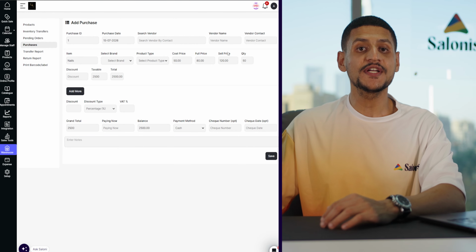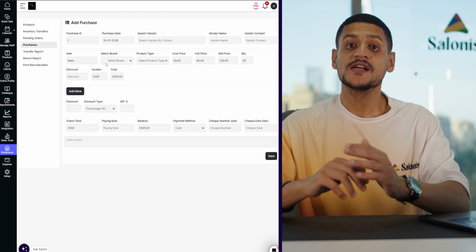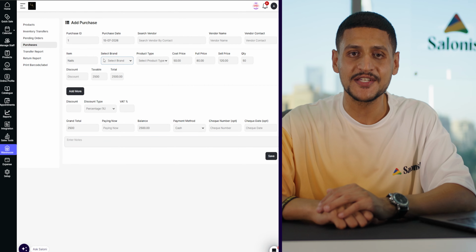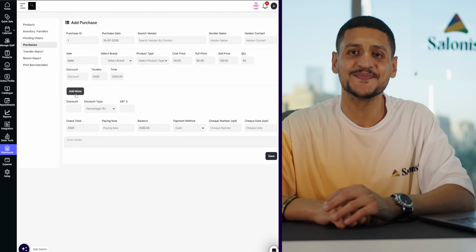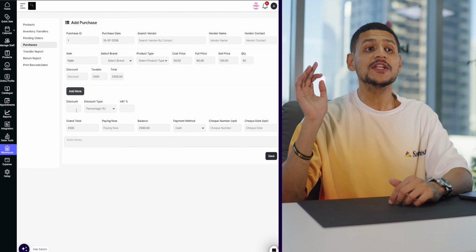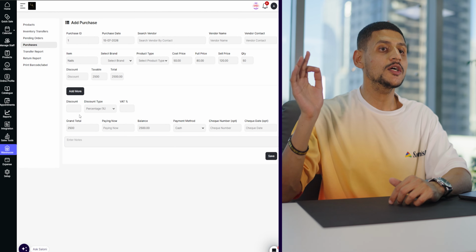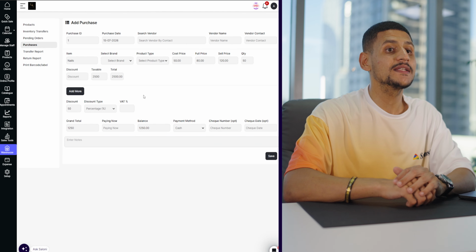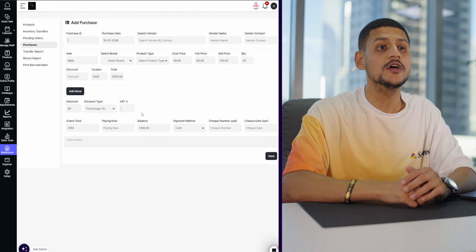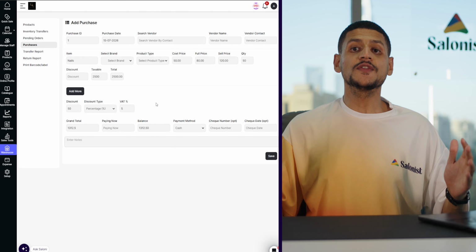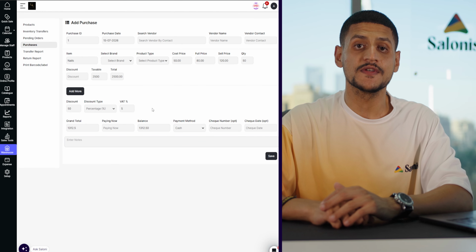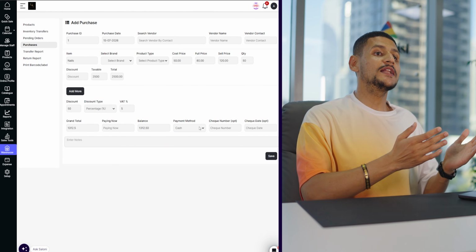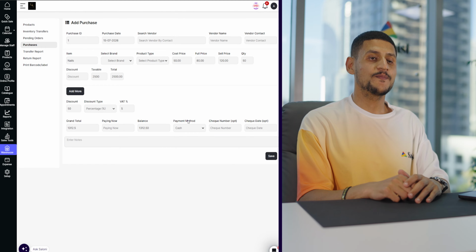Need to add more products to the same purchase order? Simply click Add More and continue adding additional items to the same invoice. Below, you can also apply an overall discount to the entire purchase order. Choose whether you'd like the discount calculated as a percentage or a fixed value. You can also enter the applicable VAT percentage. Salonist automatically recalculates the final total based on the values entered.